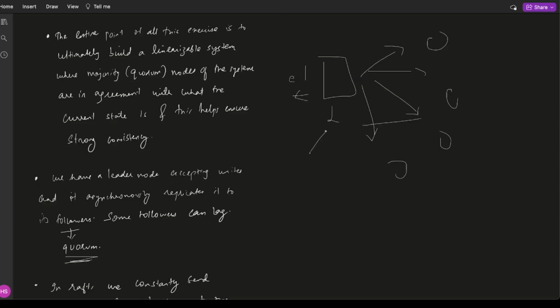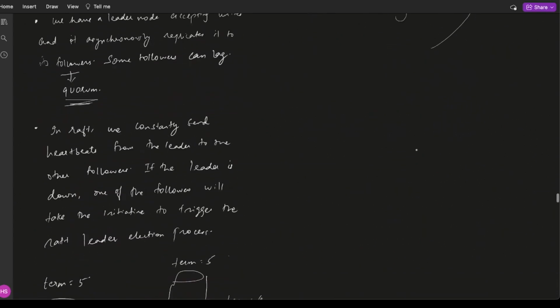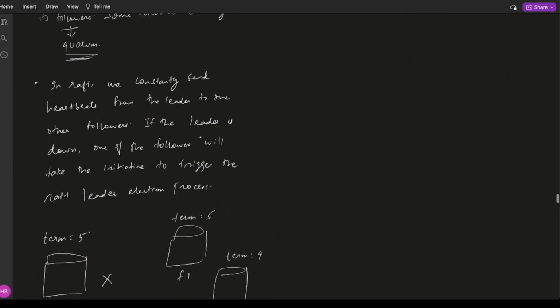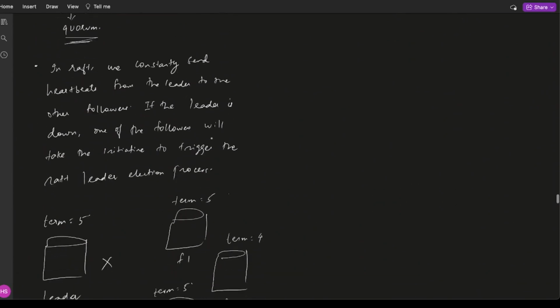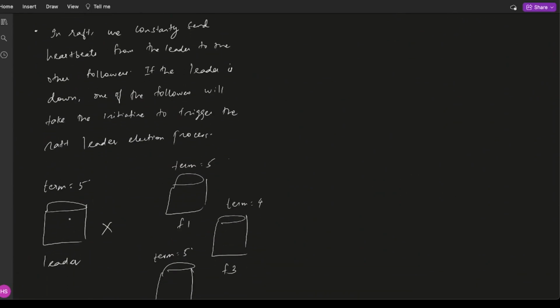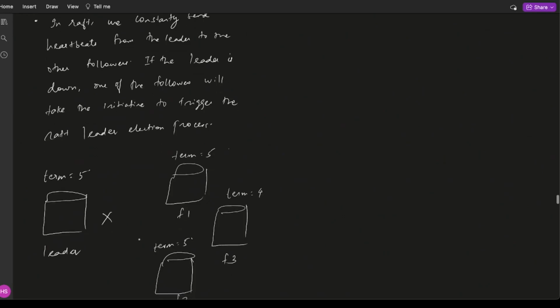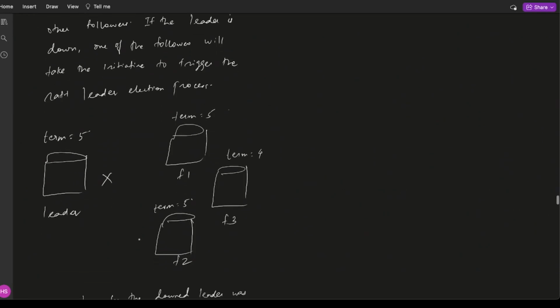So now if the leader were to go down, we can guarantee that some node in the follower list will have that event E1 written to it. So in Raft, we constantly send heartbeats from the leader to the other followers. And if the leader is down, one of the followers will pick this up and will take the initiative to trigger the next leader election process.